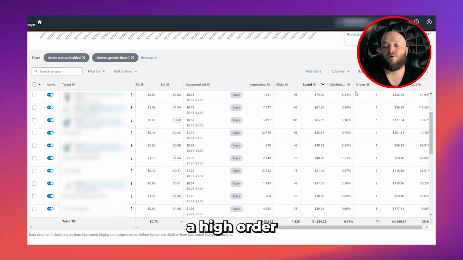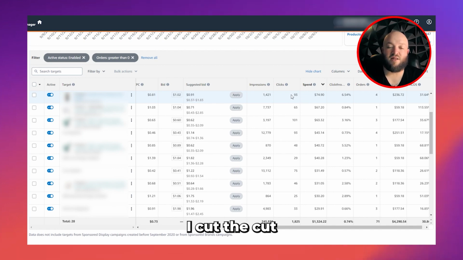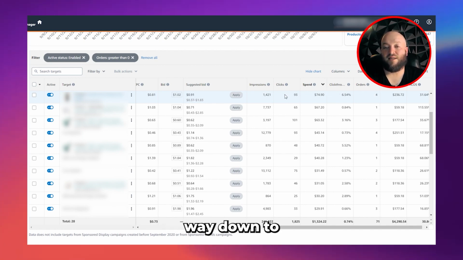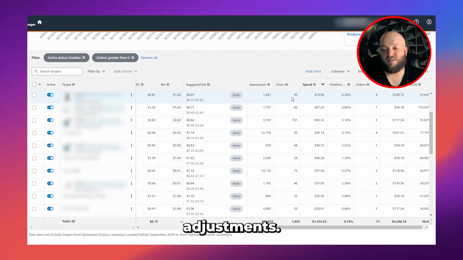And if it's a high order campaign that's driving tons of orders, and let's say I cut the bid way down, what's going to happen there is I'm going to cut the performance of that campaign way down too, and it's going to hurt my overall performance. So when it's stuff that's driving a ton of orders, I like to make slow incremental adjustments.